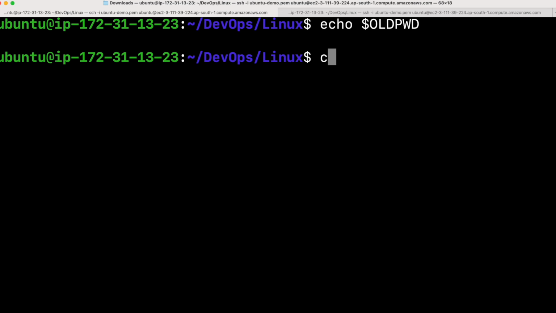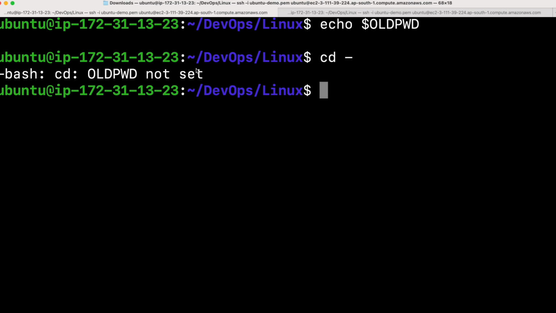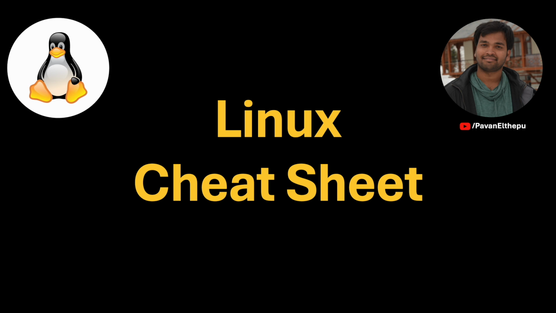Now if we try to do cd space -, you will get an error because OLDPWD is not set. So this cd - basically gets the value of the OLDPWD environment variable and changes the directory. As it is unset, it's not able to change the directory to the previous present working directory. I think we learned more than enough.